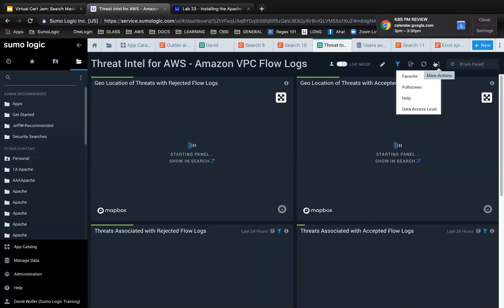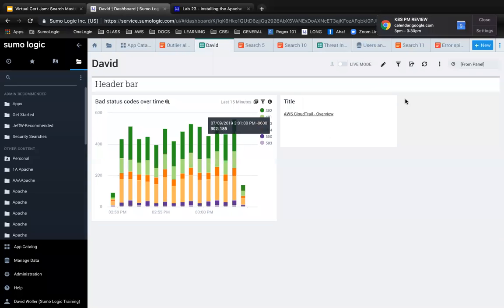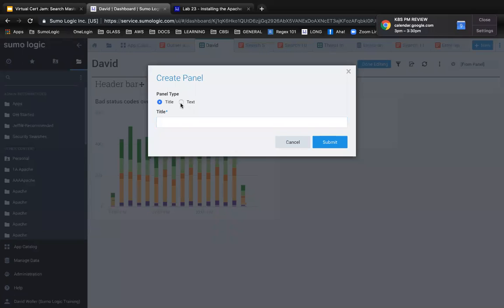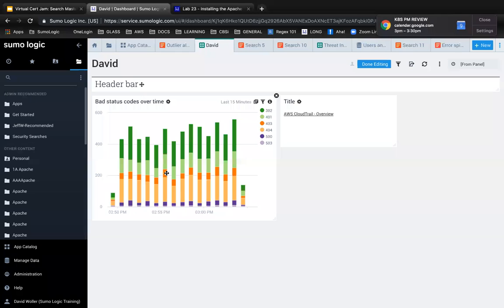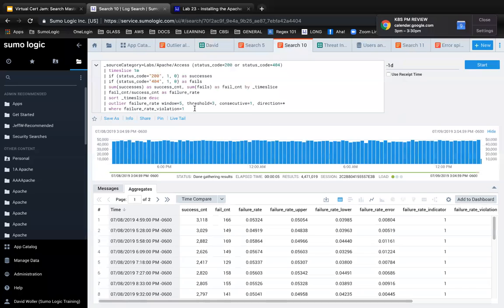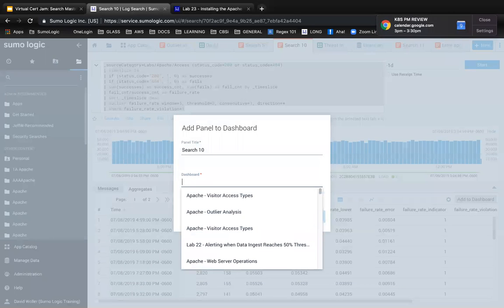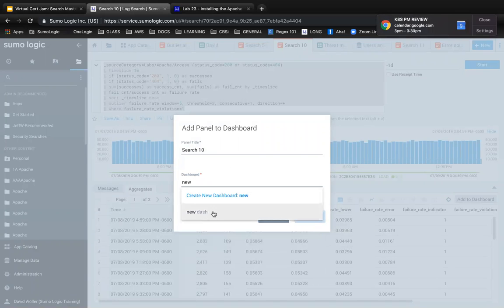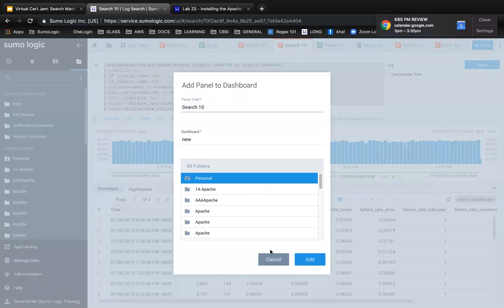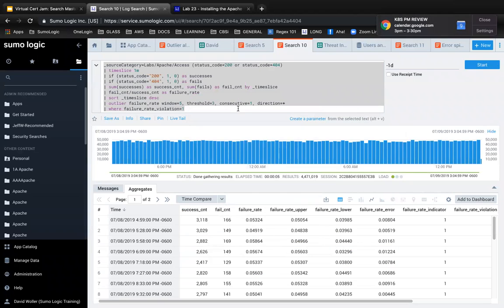And you can do that with text panels as long as you're in edit mode. So if I go to my David dashboard that I built for something else, while in edit mode, you can add title panels and text panels from over here, but these aren't the same as a query panel, a dashboard panel. To add those, you have to start with the query itself, aggregate, get it to the visualization that you want, and then click the Add to Dashboard button, and you'll find the name of that dashboard within your list. So that's how you add another panel to an existing dashboard.